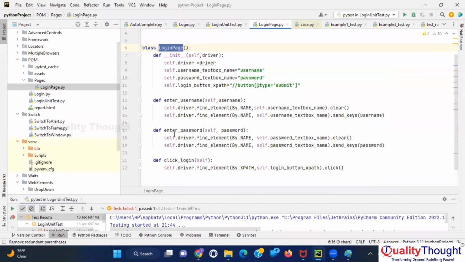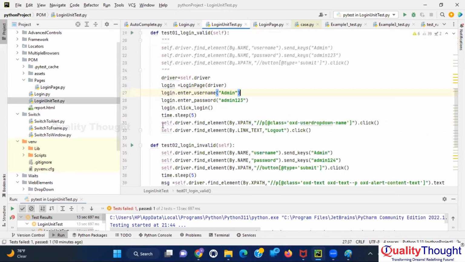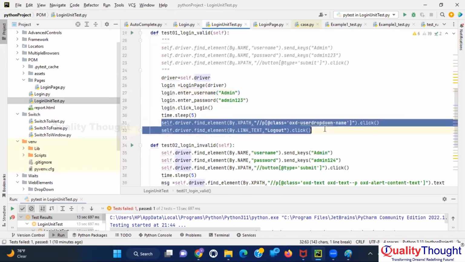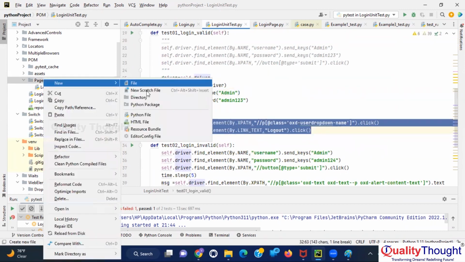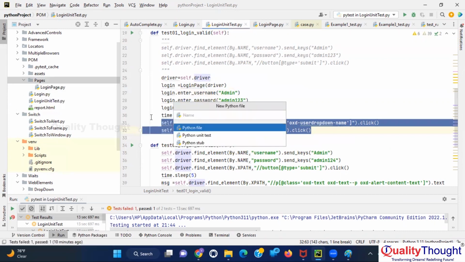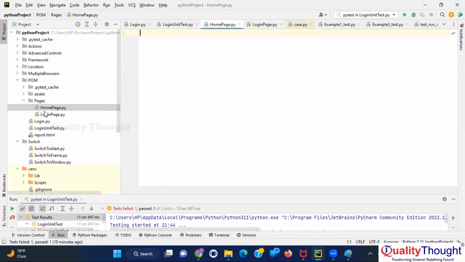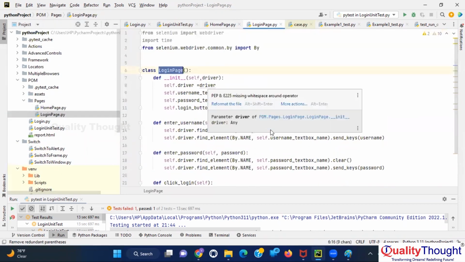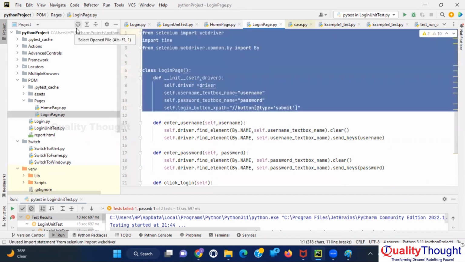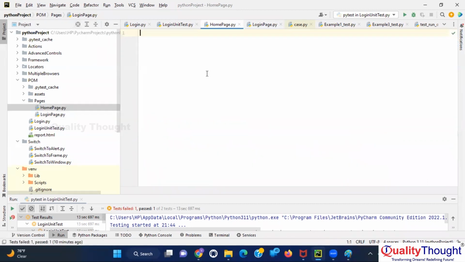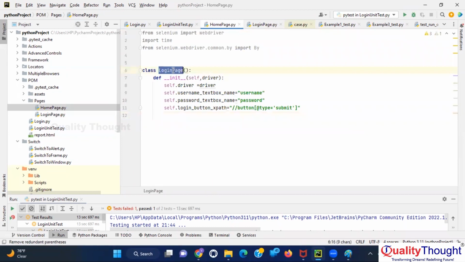So this is one, and these two belong to home page, right? These two belong to home page. So I'll create one more page, a new Python file, home page. The way you have created for login page, the same way we'll create for home page also. Here it will be home page.